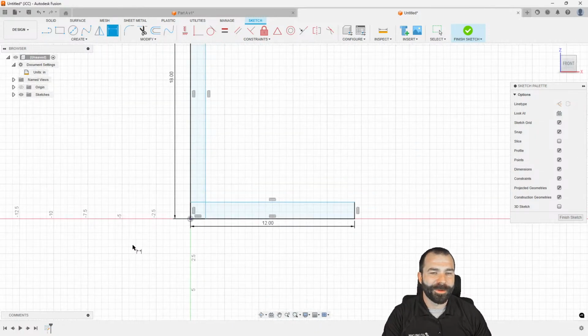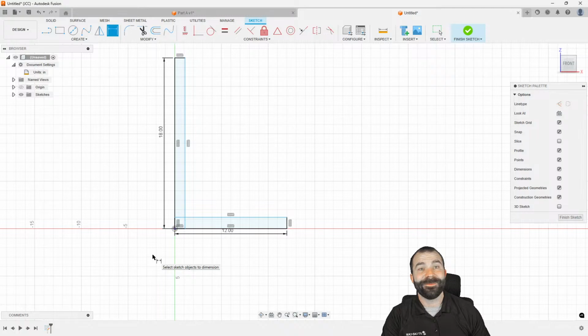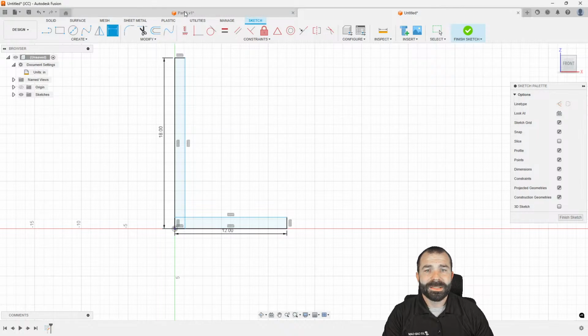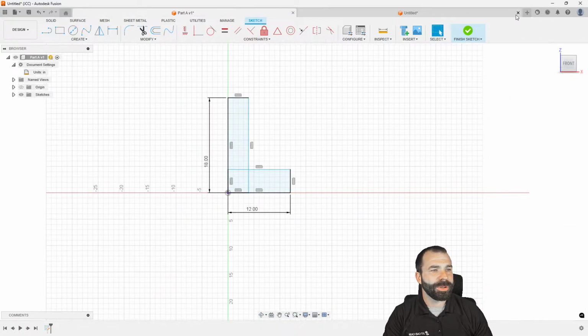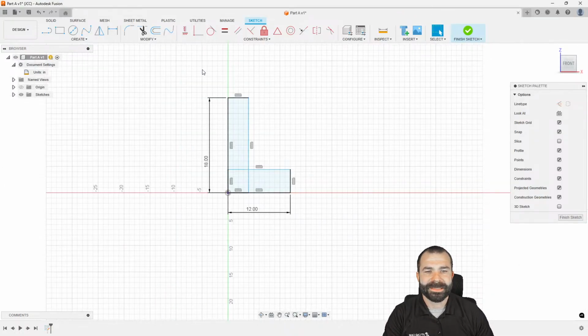Again, it's a little overkill, but I think you guys are starting to see the value here: you can change things on the fly and update things on the fly to make it much easier to use. So let's go back to that part A, right? I'm going to close my second file out. We don't need to save that.